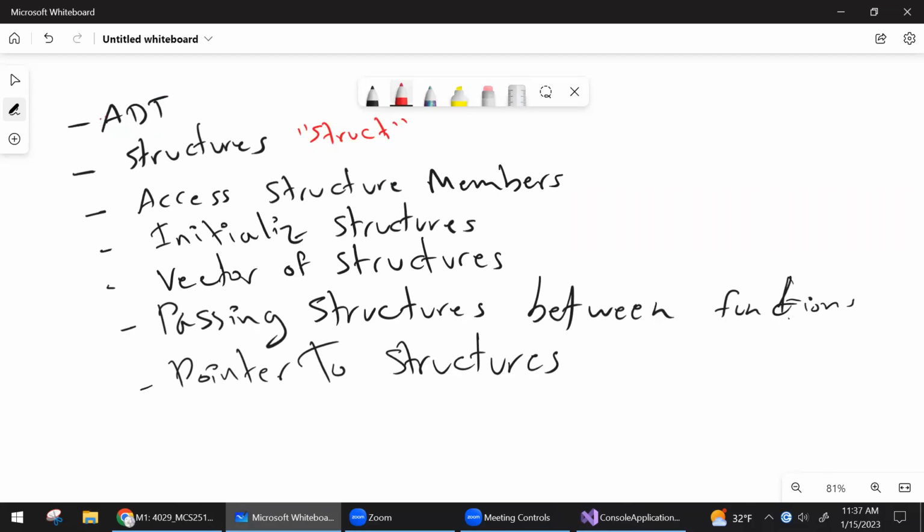You need to know the concept behind structures and the code, how to create your own struct. And then next we go to accessing data structure members. The concept here is to use the dot operator. This allows you to access structure members in a program.